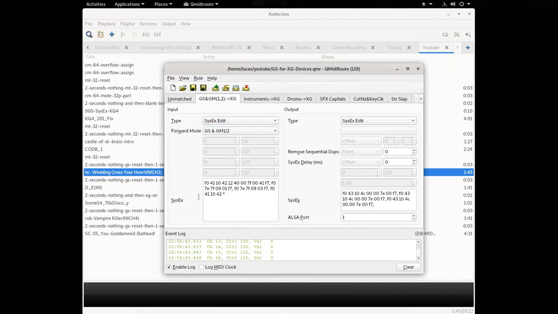Yeah, I did tell you I would explain this later. I think these must be GS messages that I didn't want being sent to the MU2000, being an XG device, although I can't remember specifically what they did. But if we examine this, since this is the GS reset, F0 41 10 42, that is the Roland device ID for GS. So it's just blocking all those messages with the comma and nothing.